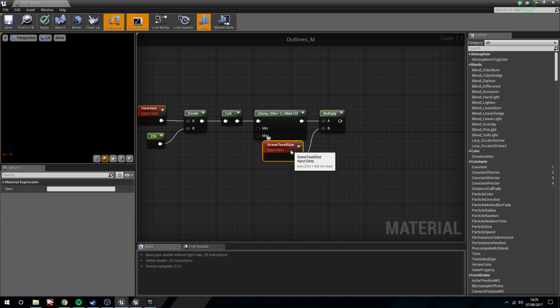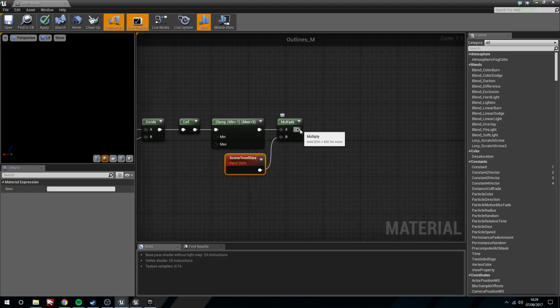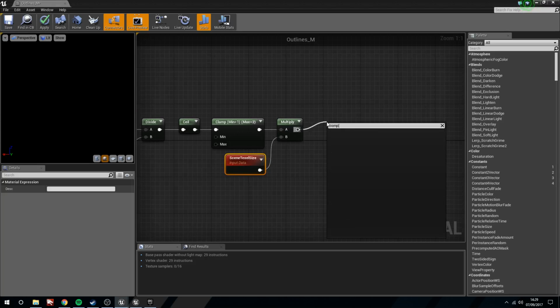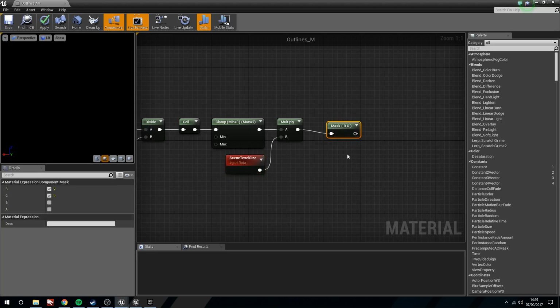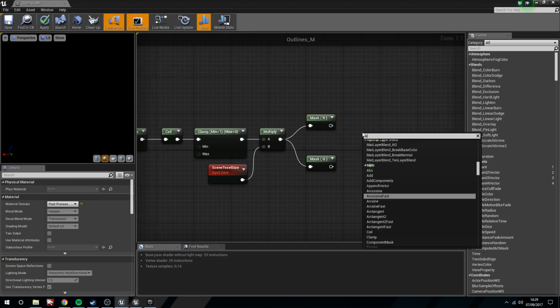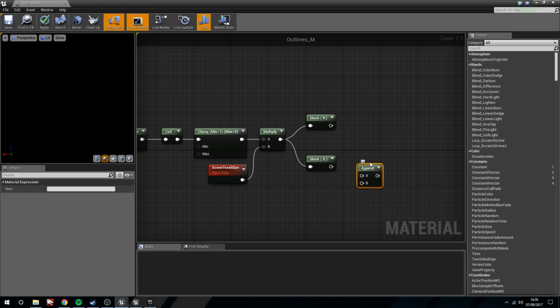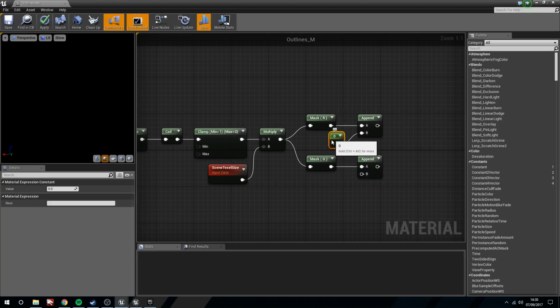There we are. And then we are going to take this and comp mask this. So just type comp, we get component mask. We want 2 of these, plug the multiply into both. The first is just going to be R for red and G for green for the second. Then what we're going to do with these is we are just going to append them. So right click, append. And we'll have 2 of these as well. Plug 1 into each, and then hold 1 and left click for a 0 and plug those into the B.